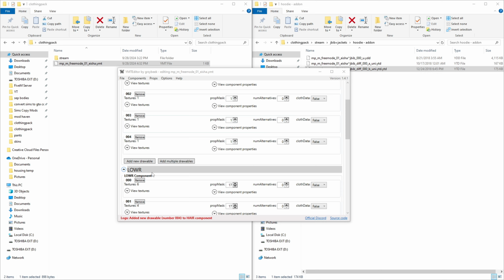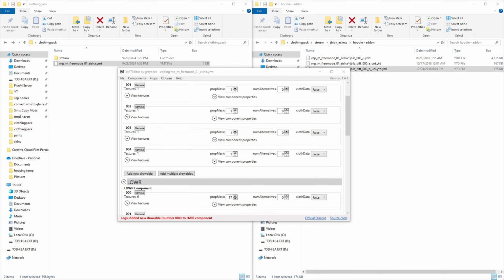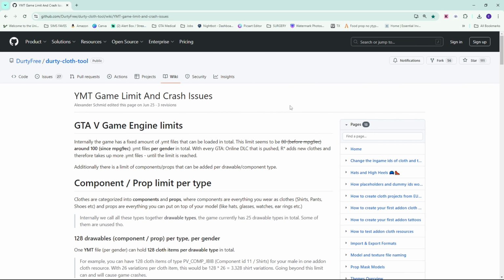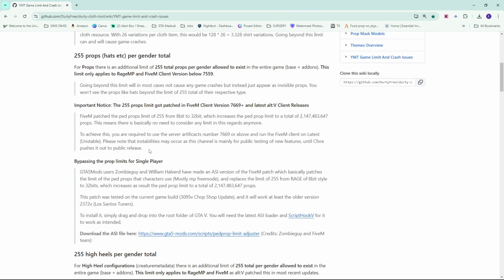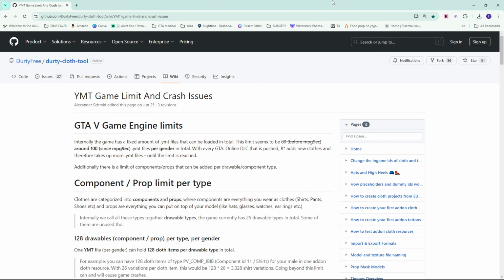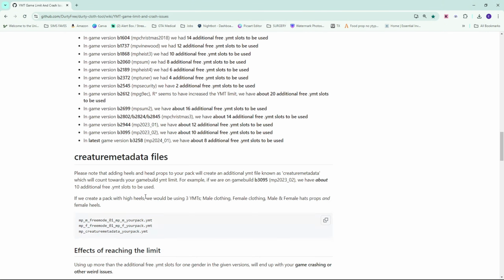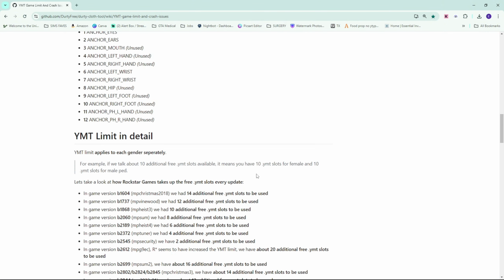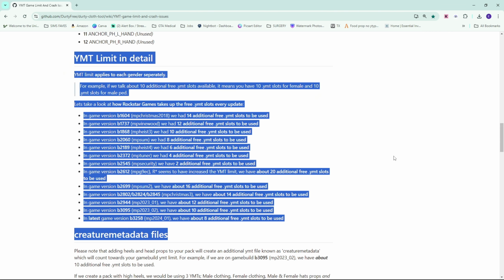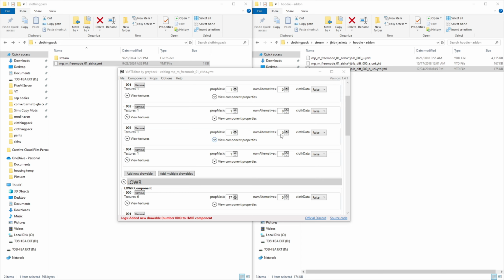Now it will allow you to do more than 128, but just remember the YMT game limit and crash issues, please read this and know there are limits. If you go over the 128, I like to keep mine at 127 just in case. But it all depends on what versions you use as well. Okay, so just keep that in mind.